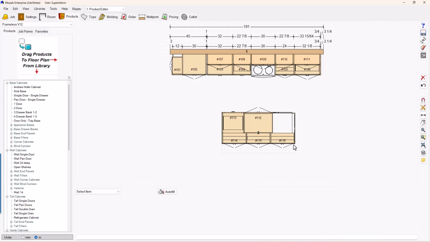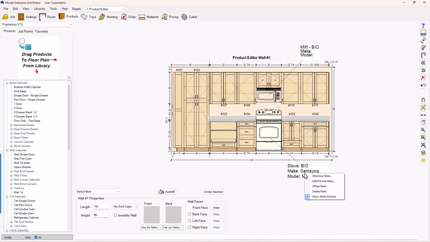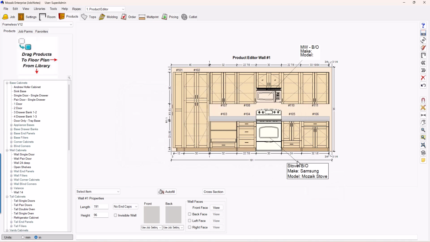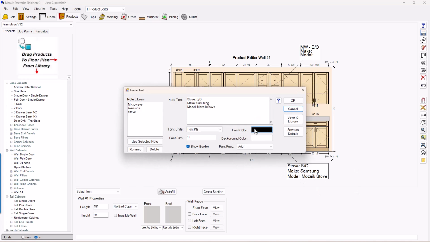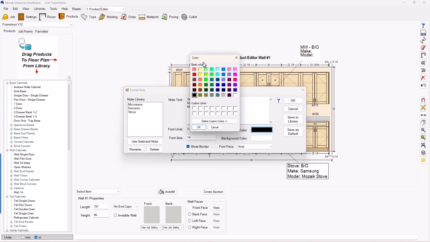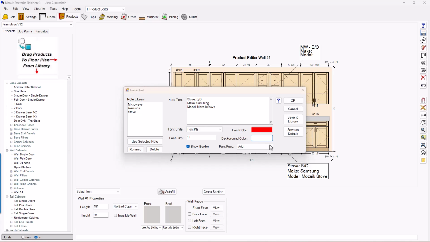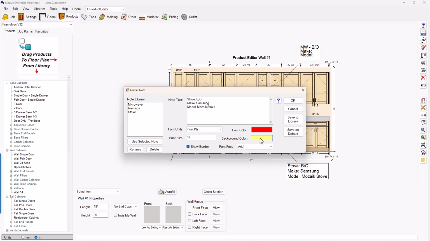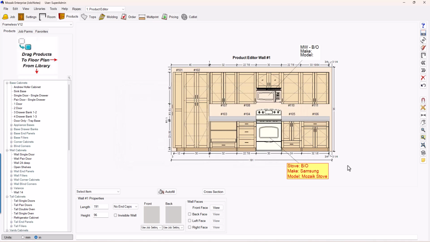Let's go back to the Products tab, Elevation View, and let's right click on this note one more time. Now, if you want to edit it even further, you can select Edit Note Format. You can show a border around that particular note if you want to highlight it. You can also change the font color of the note. Let's just go ahead and pick a red for the font color. And then you can also change the background color if you would like. So this has a red font, yellow background with a border around it.